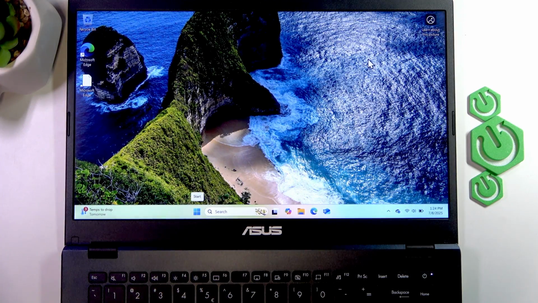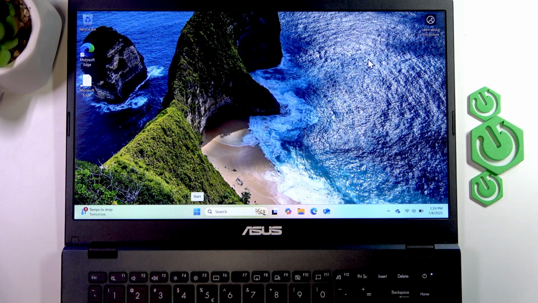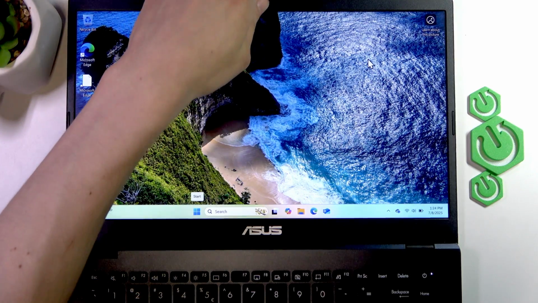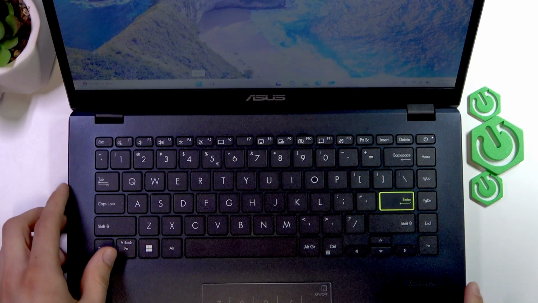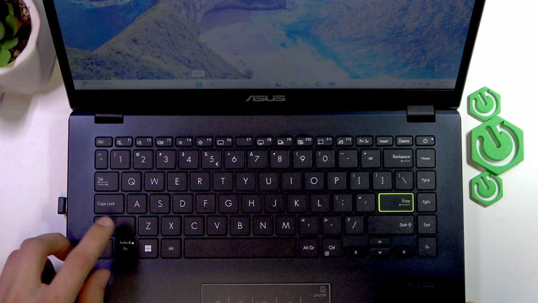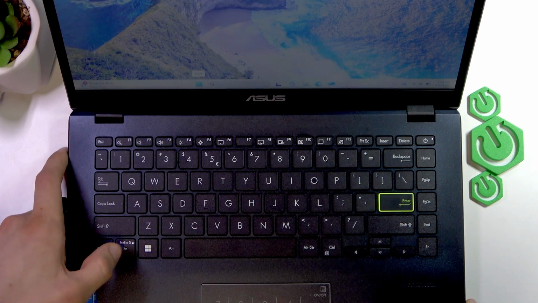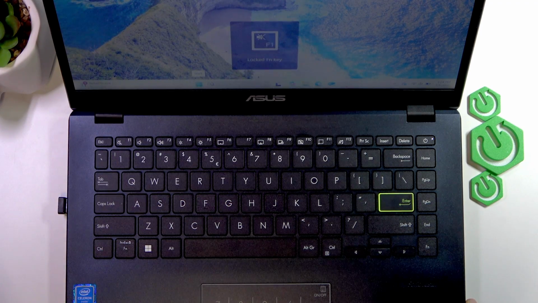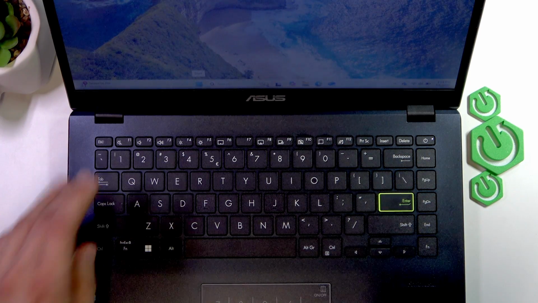or if F11 button doesn't work for you, check out the FN button at the bottom of your keyboard, and if it's lit up like this, that means that the secondary functions of your function keys are locked, and to unlock them, press and hold it and press escape button along with it, and then F11 will be working for you.